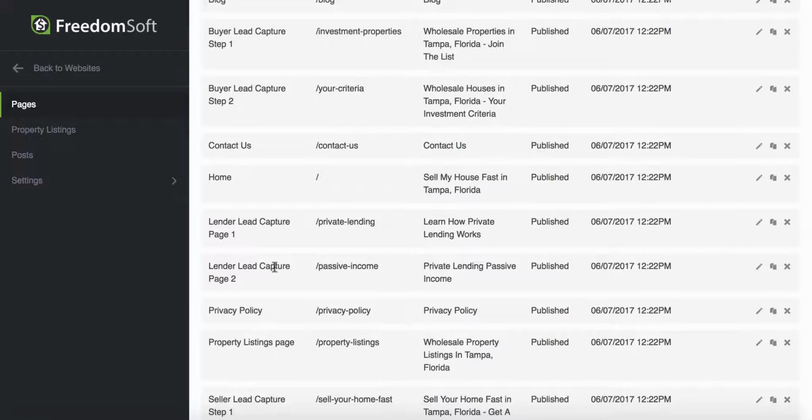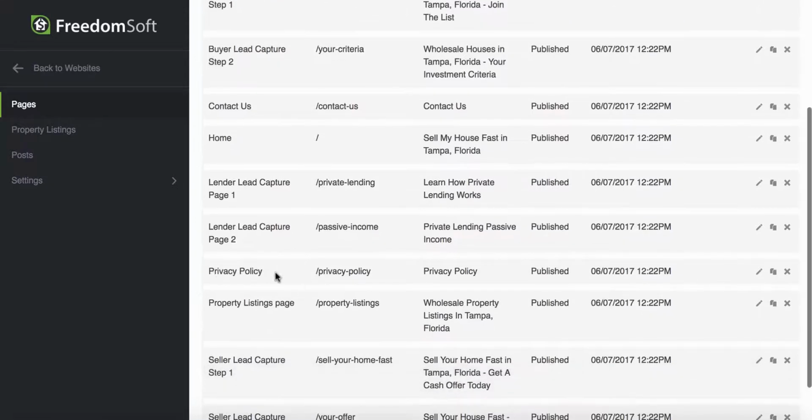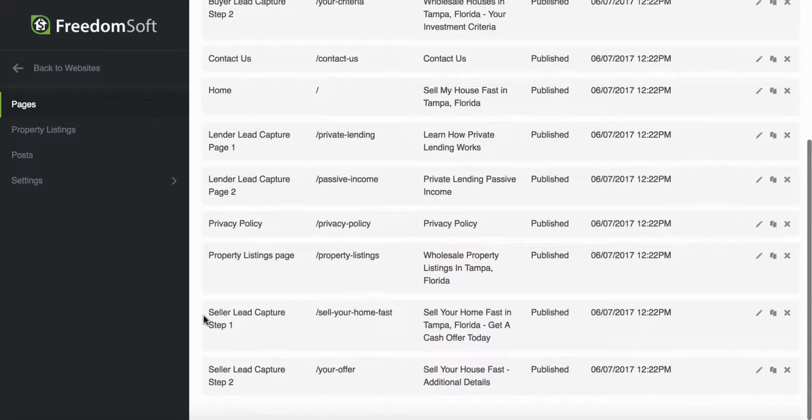So what we've done is we've built multi-step forms into the FreedomSoft system. So you're going to capture information on page step 1, and then they're going to be redirected to page step 2. You're going to get some more information. This increases the conversion of your lead capture. You've got a privacy page, property listings page, seller lead capture page 1, and seller lead capture page 2.